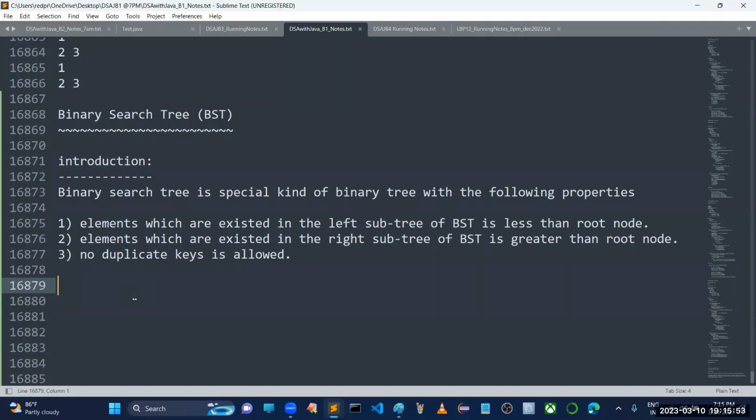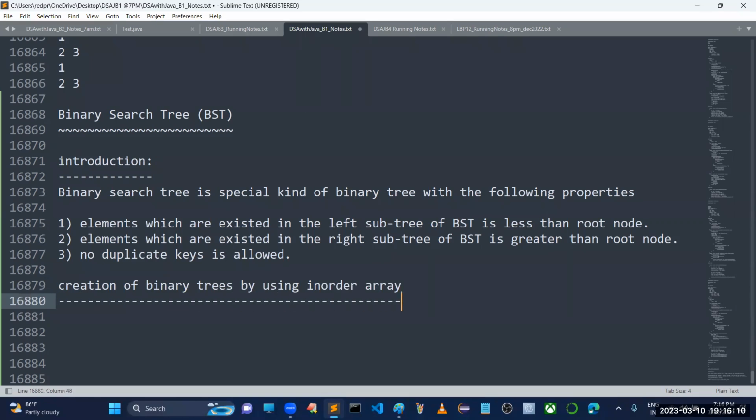Now I need to go for creation of binary trees. By using the in-order traversal, the in-order array. In our earlier binary trees, I took the pre-order and then constructed the tree. But here we are going to follow in-order because it is easy. Once the data is in order, it is very easy to retrieve the data and to perform various operations.